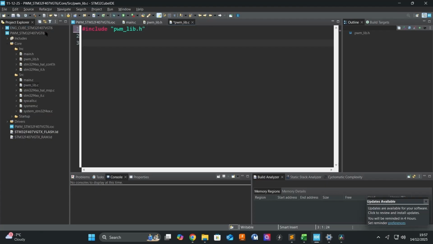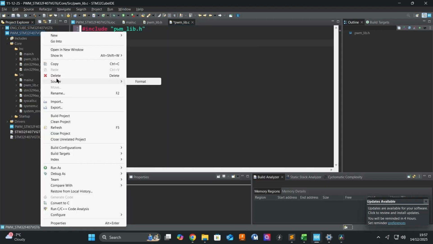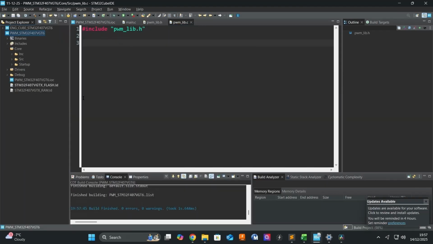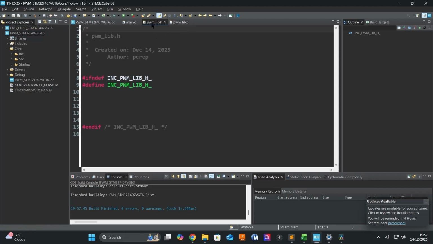Now in Project Explorer, right-click the project itself and click Build. Once the build completes, return to the header file, pwmlib.h. This next step is optional, but I always do it. I remove unnecessary whitespace: cleaner files, clearer structure.